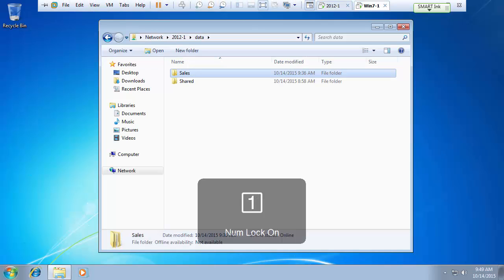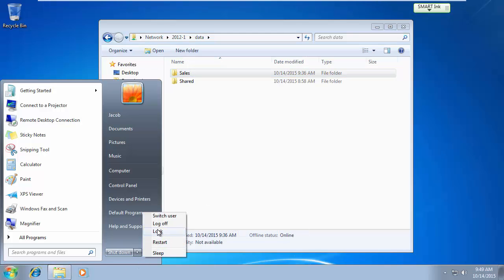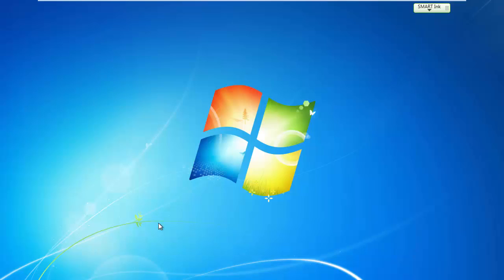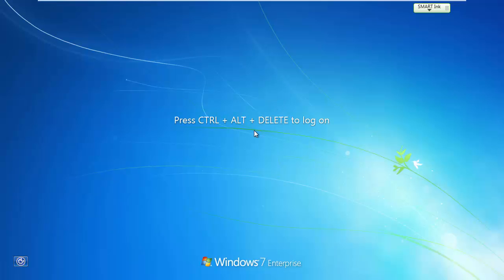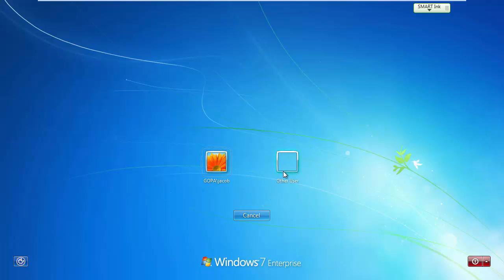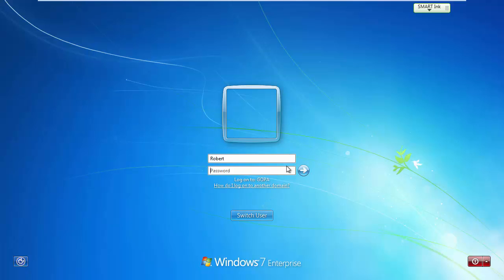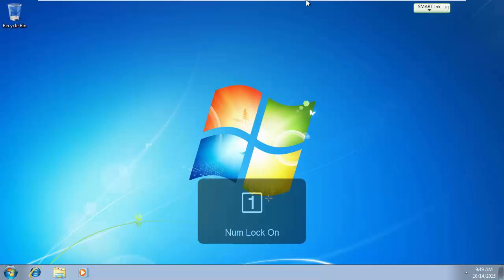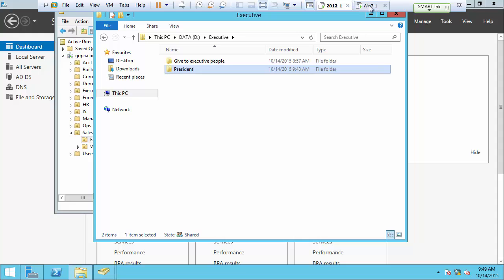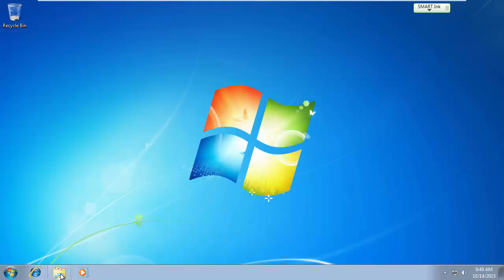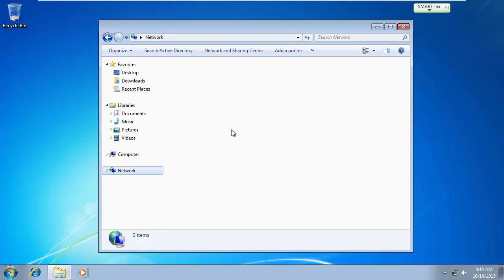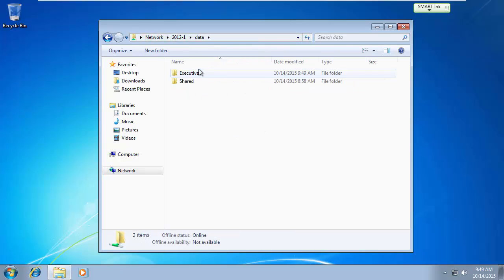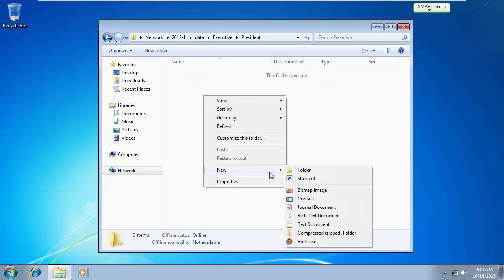So let me log in as Robert on my Windows 7 computer. I've already logged in with him before, so he should log in pretty quickly. I go to network, my server, my data, and then under executive I can see the president folder.